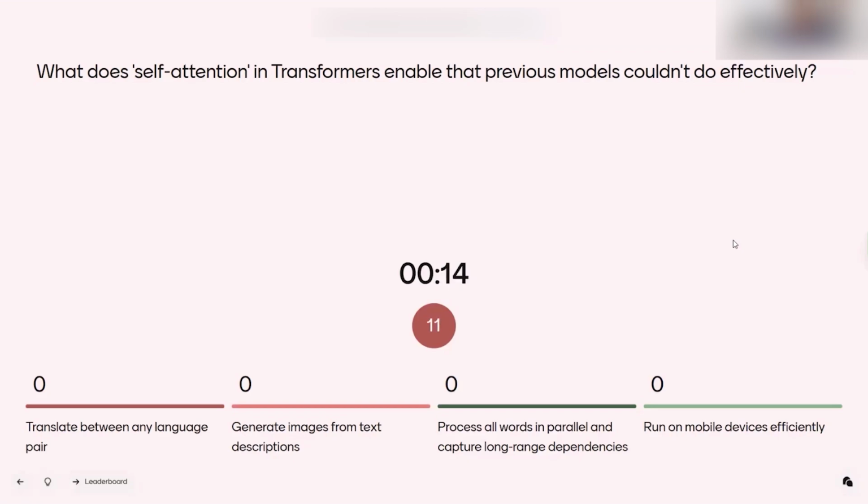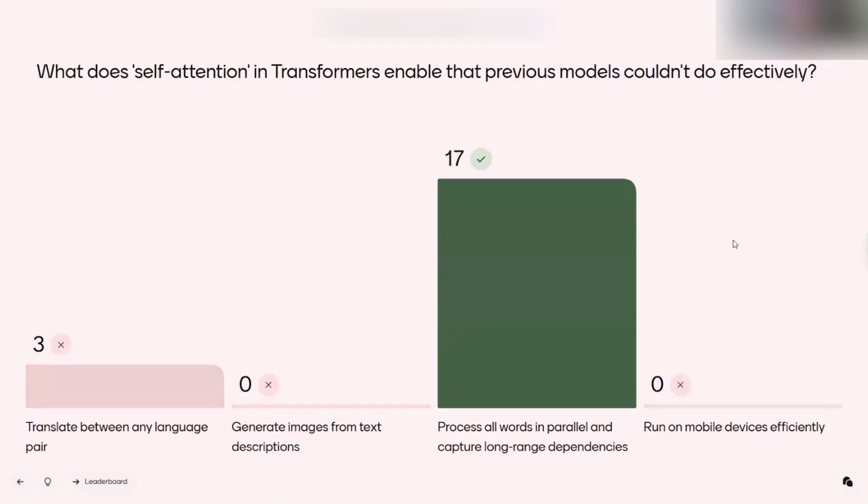What does self-attention in transformers enable that previous models couldn't do effectively? Is it translate between any language pairs, generate images from text, process all words in parallel, and capture long-range dependencies, or run on mobile devices effectively? Very nice, very nice. I'm so super happy that almost everyone has got this very correct.